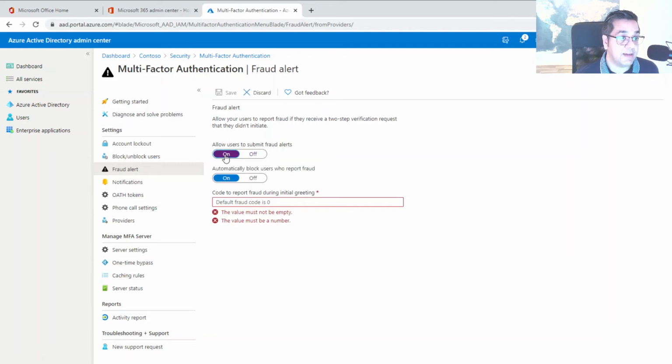So we want to allow it, so click on. And by default, it's set to automatically block users who report fraud. I recommend leaving this on, because what that does is, obviously they're on holiday, they don't need their account for now. So if it blocks the account, it means that no one can log in with that account. So it gives you time to investigate and be secure at the same time.